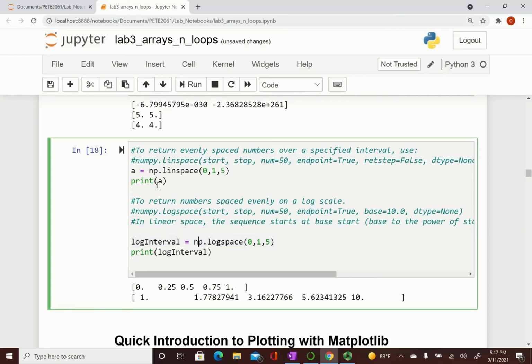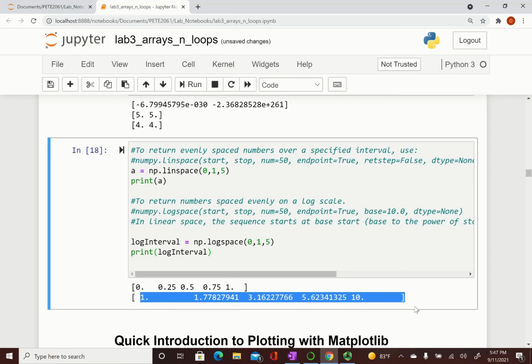So similar to NumPy's linspace for linear spacing, but here it is logspace for logarithmic spacing. And you start at 0, in this case, you stop at 1. You decide where you want to start and stop, and how many members you want. So this is your logarithmic spacing.